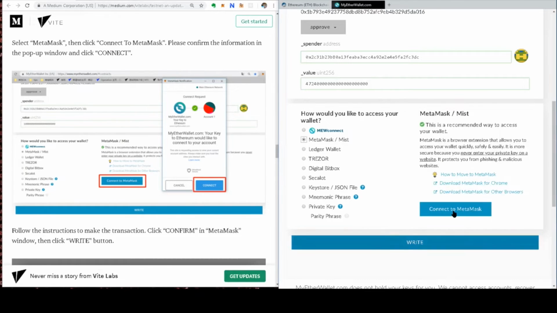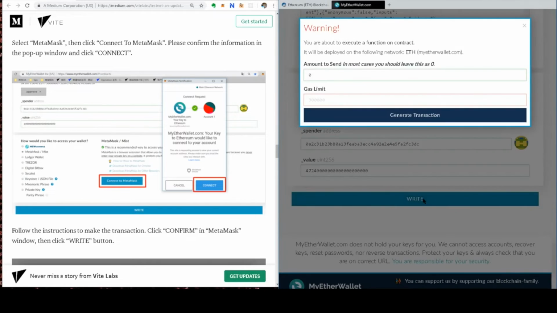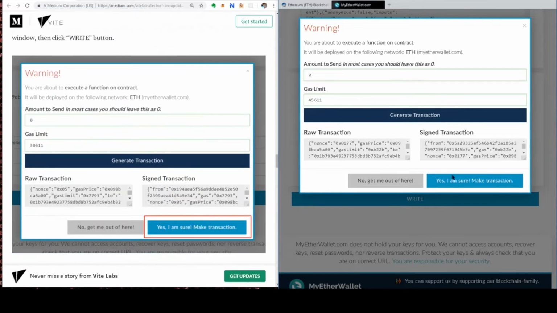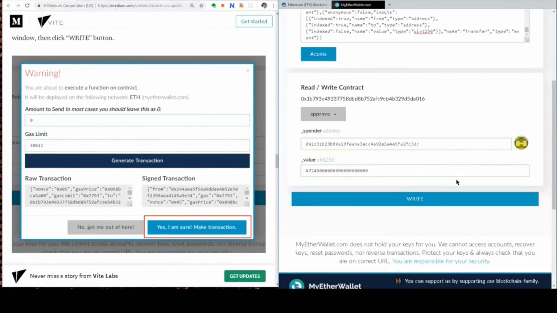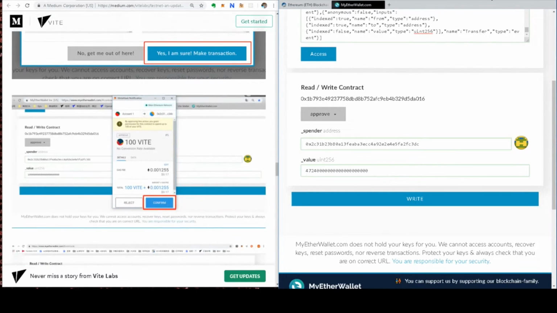You might have an extra confirmation step from MetaMask for you to allow the contract. Click Write. Use the automatic gas limit and click Generate Transaction. Yes, I'm sure. Make transaction. Confirm in the MetaMask window.